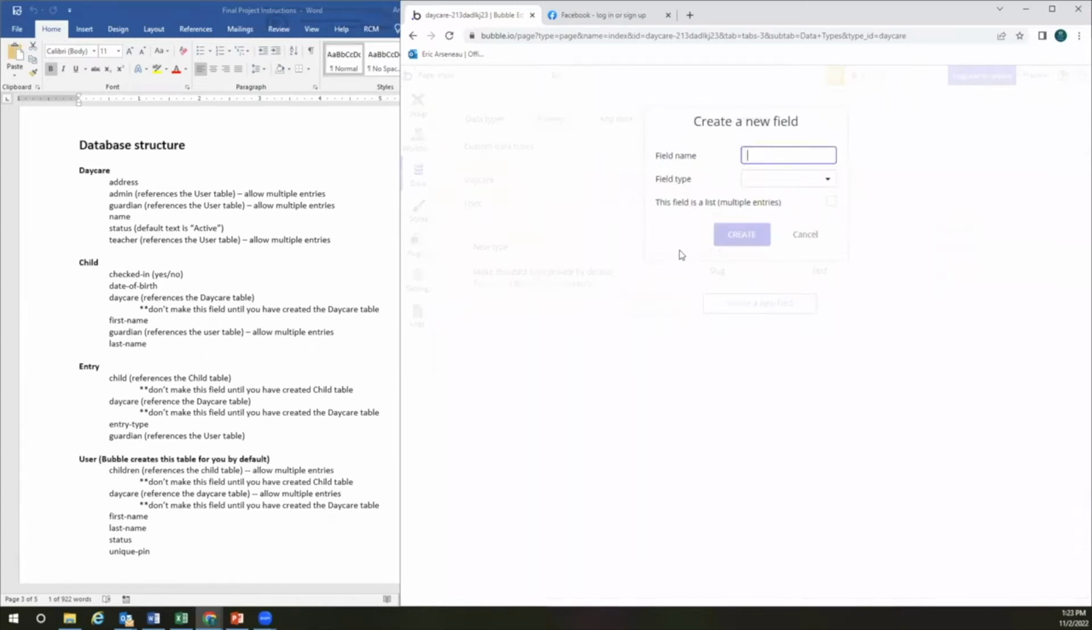And within the daycare, we're going to have an address. So each daycare has an address, and that will have a geographic address as the option for field type. And a daycare can only have one address, so we do not check that button, right? If a daycare could have multiple addresses, we would. But this is one of those where it would not be allowed, so we click create.